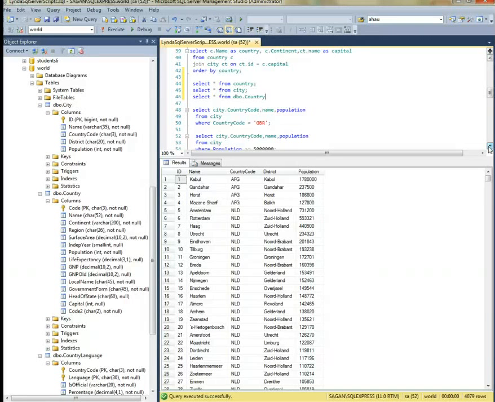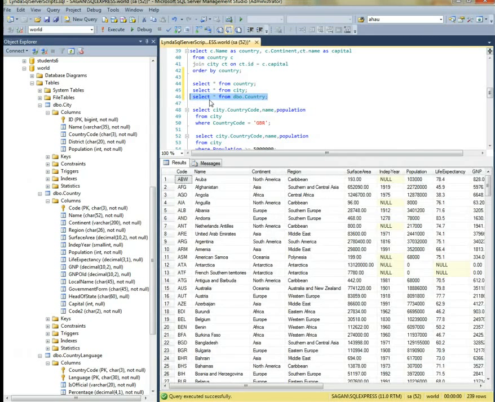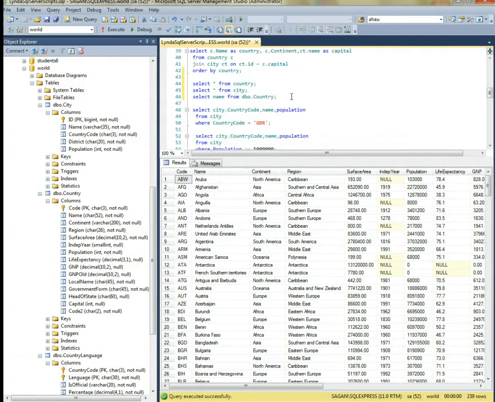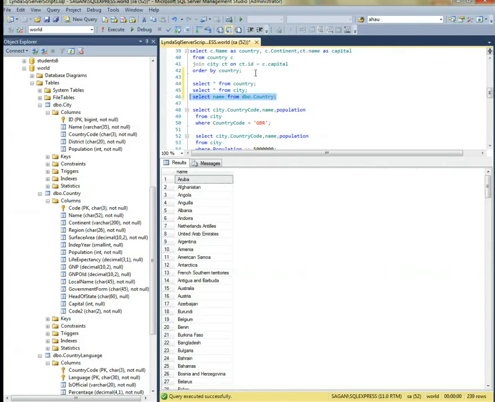And so I'm going to select from country, but I only want to select a few things. So let's do this. Let's see country again. Now let's say I want to know the name of the country, right? So that's completely valid. So let's run that. Okay. Now let's look at the whole table again.